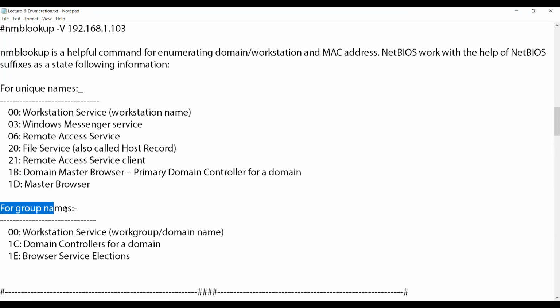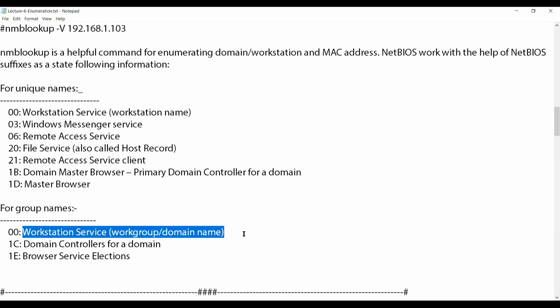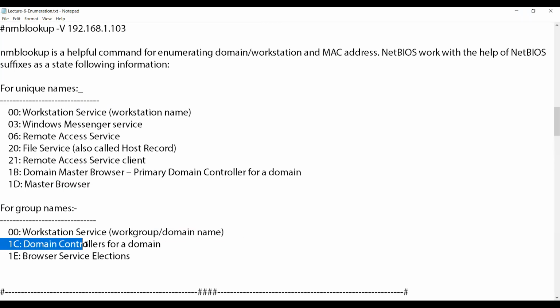Then you can also get the group names which are available on that particular target IP. Like 00, you can also get the 00 in a workstation service. And if you get the result 00 again in the result of that particular IP address, you can say that it is a workstation as a group address. The next one, 1C, is the domain controller for a domain. And 1E is the browser service election. So these are all the services you can easily get with the use of nmblookup.